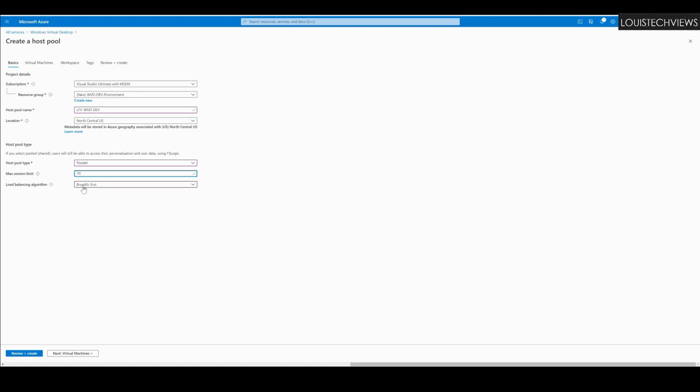And then next thing you want to do is select a load balancing algorithm. You have two choices here, breadth or depth. The main difference in the breadth scenario is that, say you have 3 session hosts, the first user that comes in will hit host 1, the second user will hit host 2, the third user will hit host 3, and then it'll start over and go 1, 2, 3, 1, 2, 3, 1, 2, 3, right?